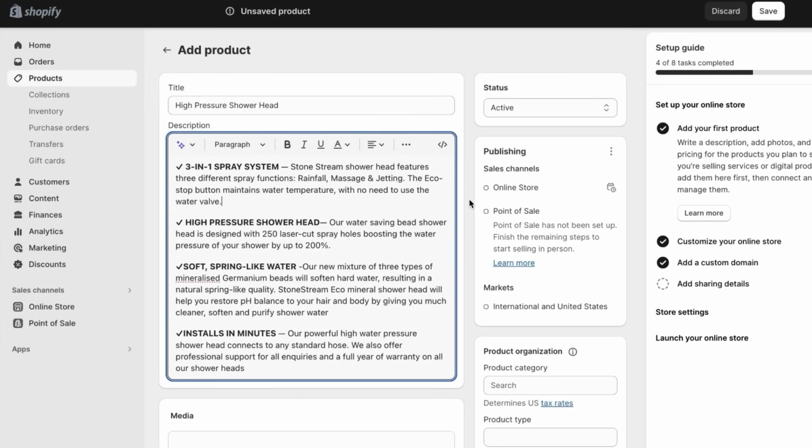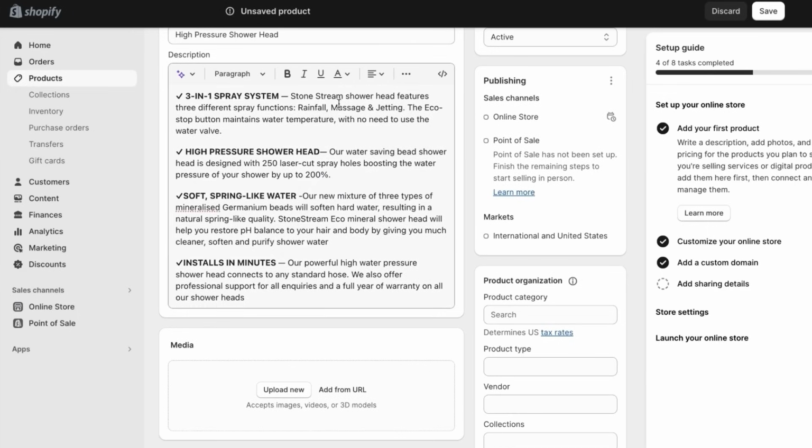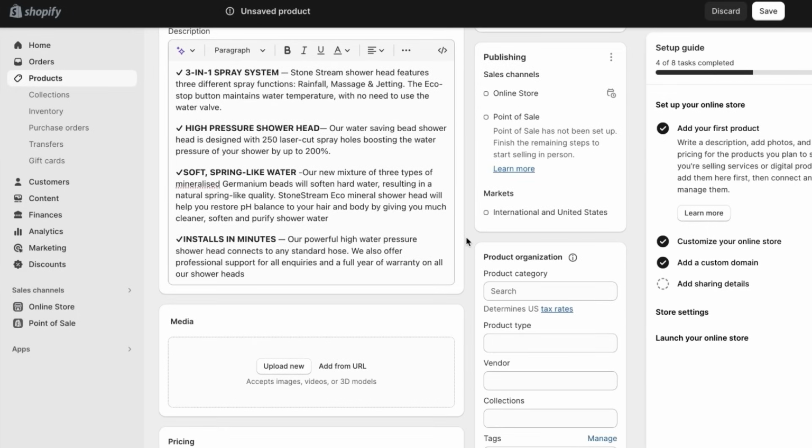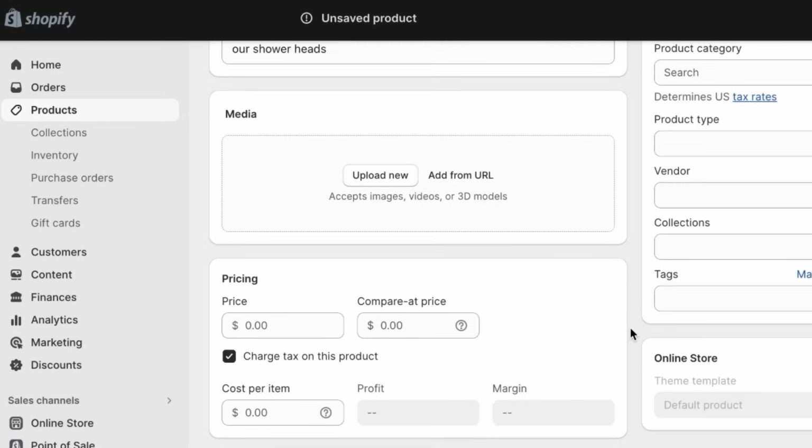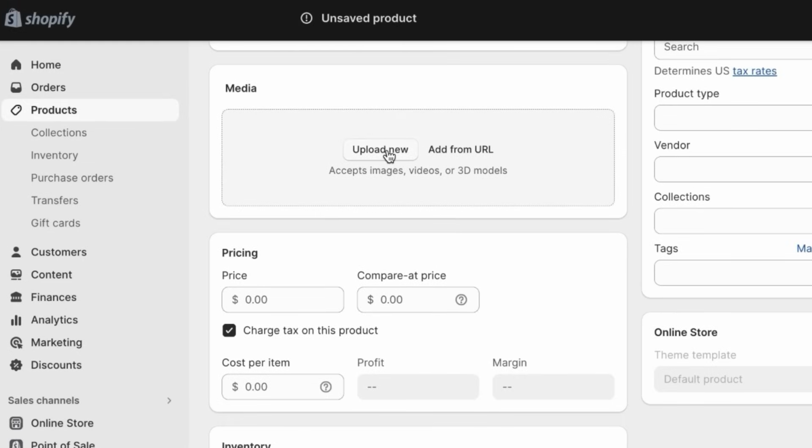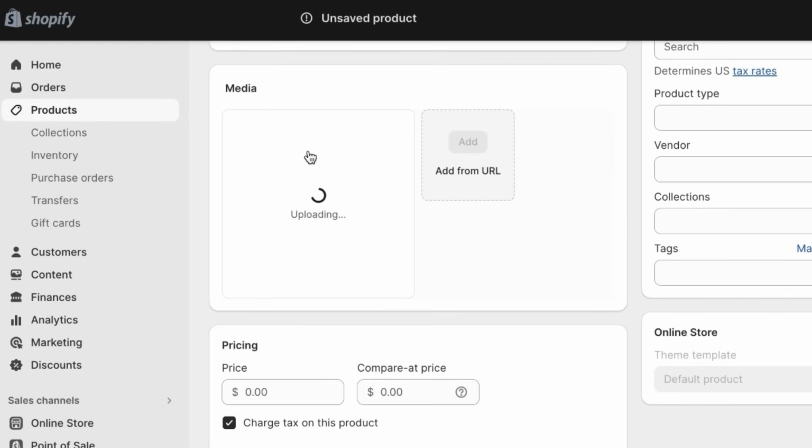So if you guys scroll down, and I obviously would change this all around, but I just wanna get through this tutorial so you guys can understand. So I'm just gonna leave it there for now. So now we're gonna upload the photo for your product. So click upload new. Right now I am using the photo from my supplier.